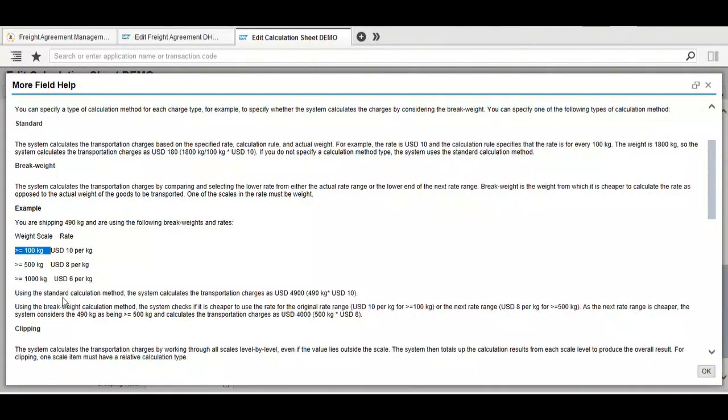But if we use break weight calculation method, the system checks if it is cheaper to use the rate for the original rate range or the next rate range. So in this case, as per the original rate range, the amount is coming 4900.